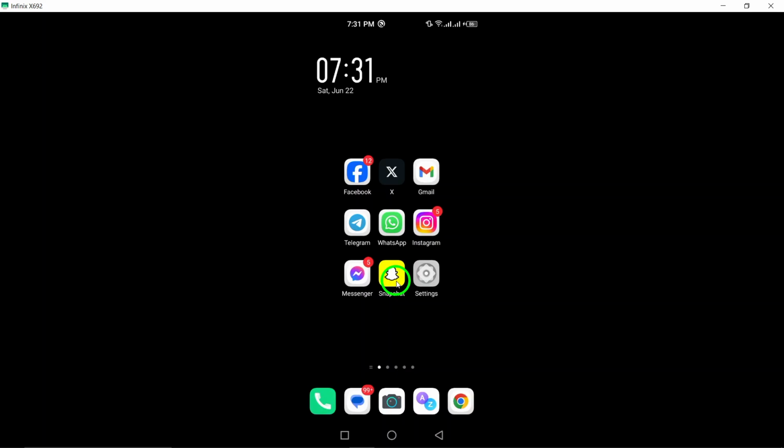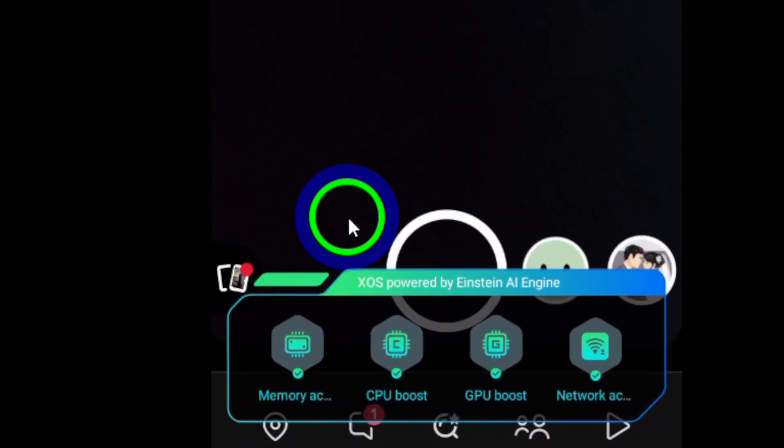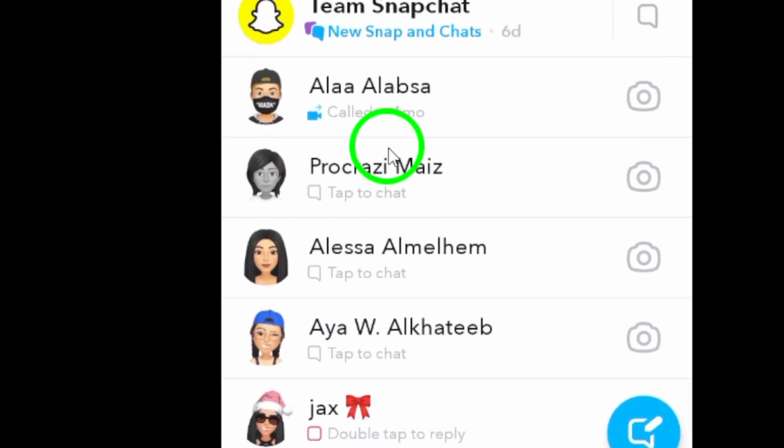To begin, open the Snapchat app on your Android device. Tap on the chat icon located at the bottom of the screen to access your conversations. Open the conversation that contains the messages you want to delete.